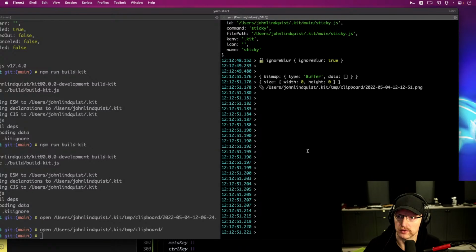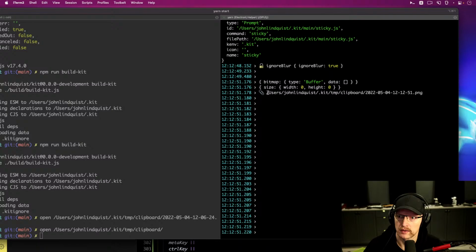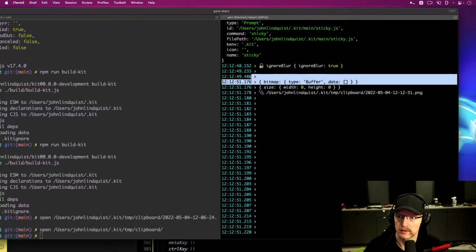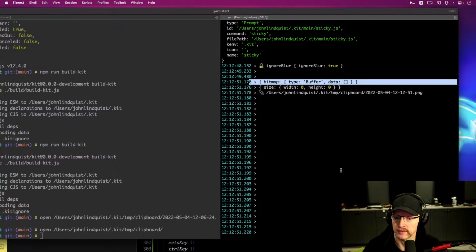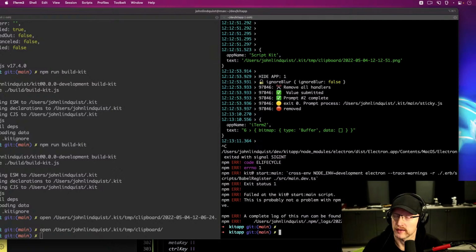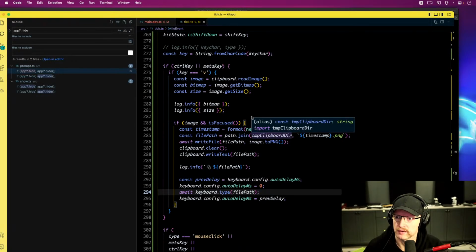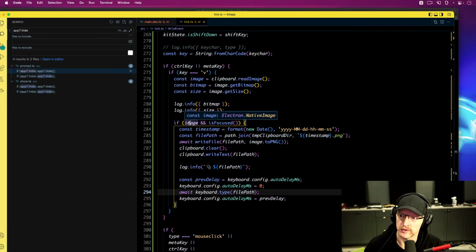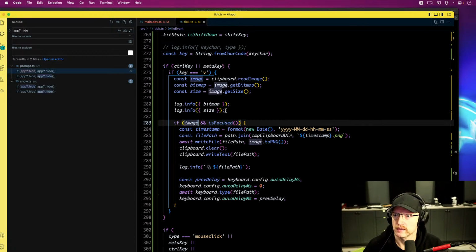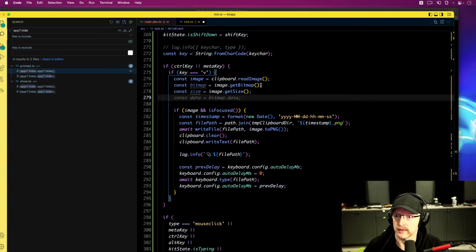Okay, so yeah, I think that'll work. So it's still true. I'll check if the size, width, or height is 0, and that should mean that the image is empty. I made the false assumption that this would be a falsy value, but it always returns a native image. So I'm going to get the size.